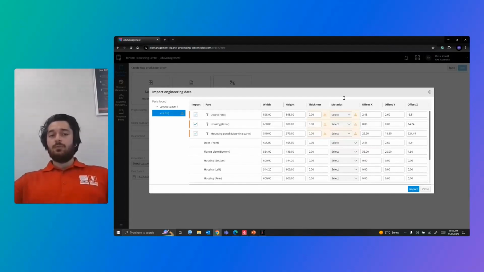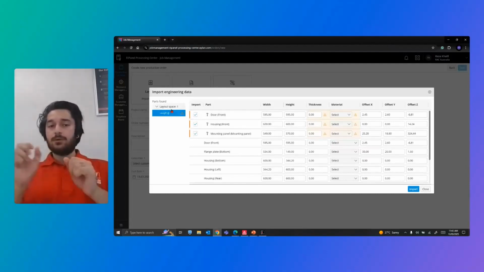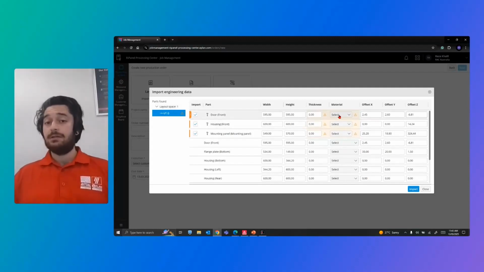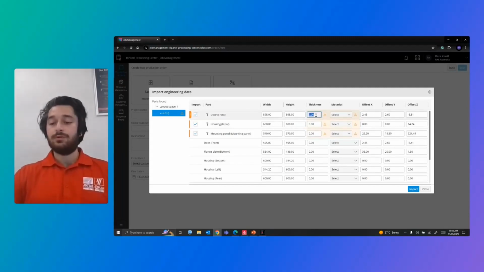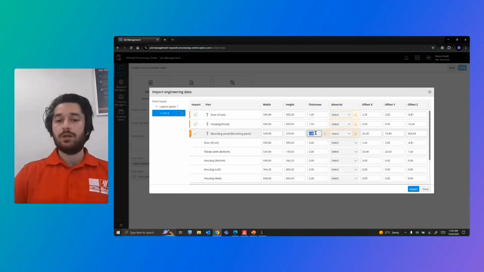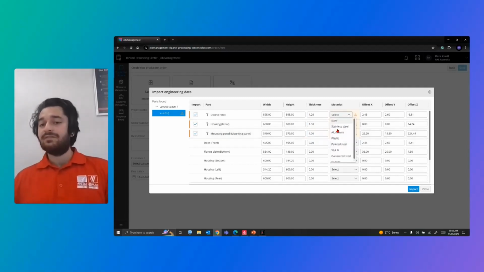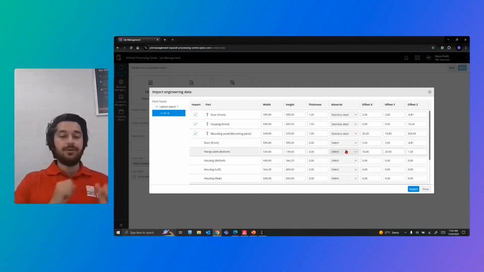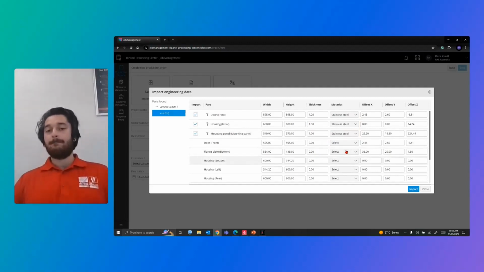It's telling me, okay, so we're importing all of these details, the door, housing, etc. There are some errors here because within my Eplan, I didn't provide the thickness or the material. So it's telling me that these guys need a thickness. I could have this as 1.20, I could have this as 1.5, I could have this as 1.0. I can define the material. What material are we talking about? Because all of this information is relevant for the Perforex to function. Let's import.